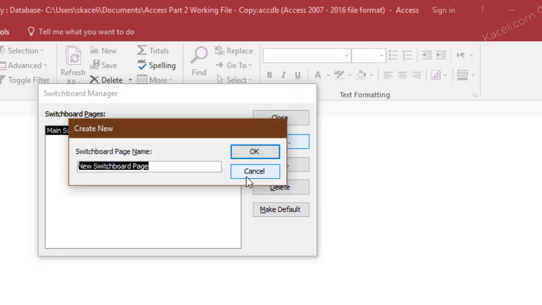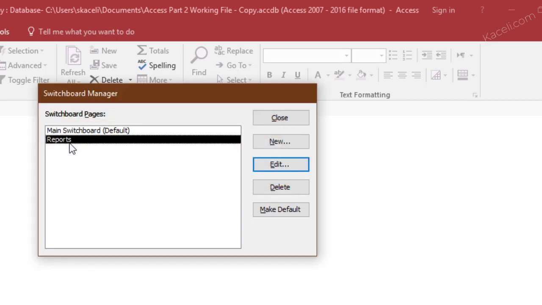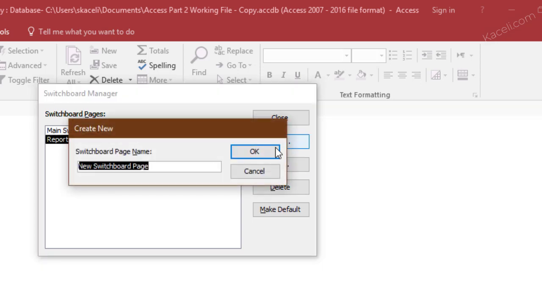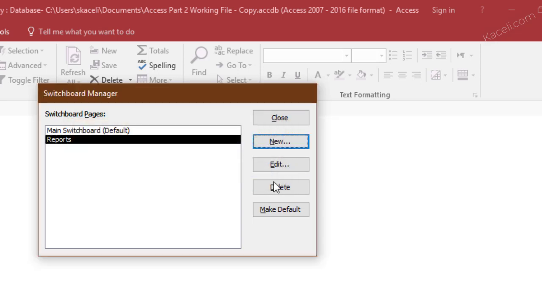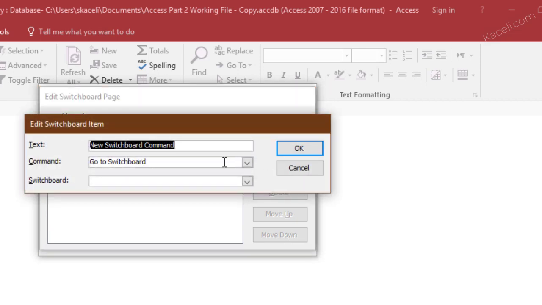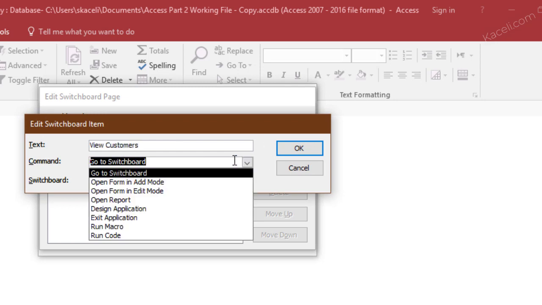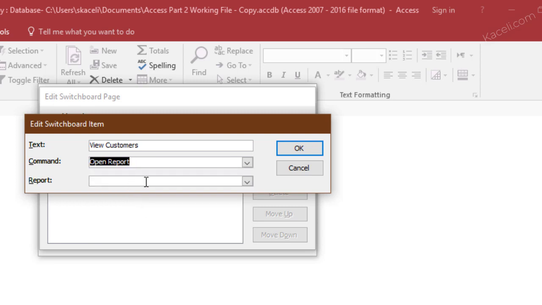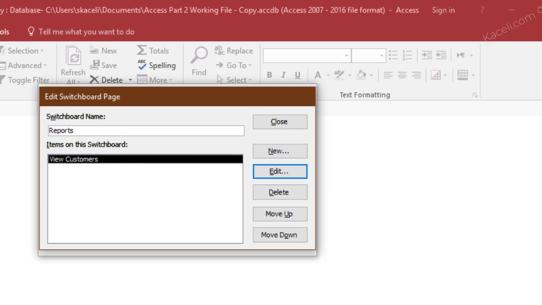So in this case, I want a switchboard just called Reports. Click OK. And now I go into the Reports switchboard. I click New to add a new item. Then I edit the Reports switchboard, and I add a new item there. So let's say I want in there view customers, and then open a report, pick the report that you want, and then keep on adding whatever components you have.